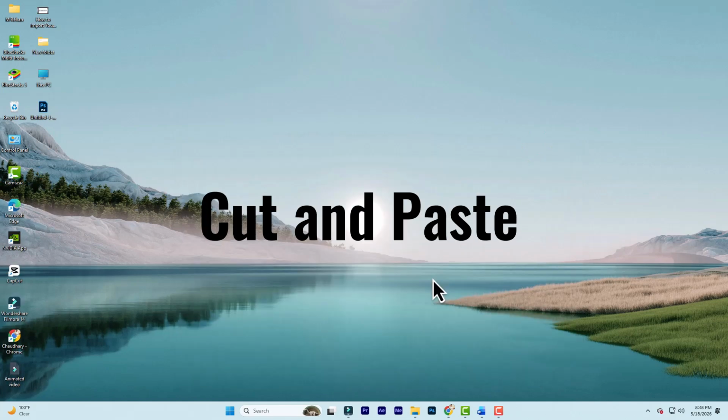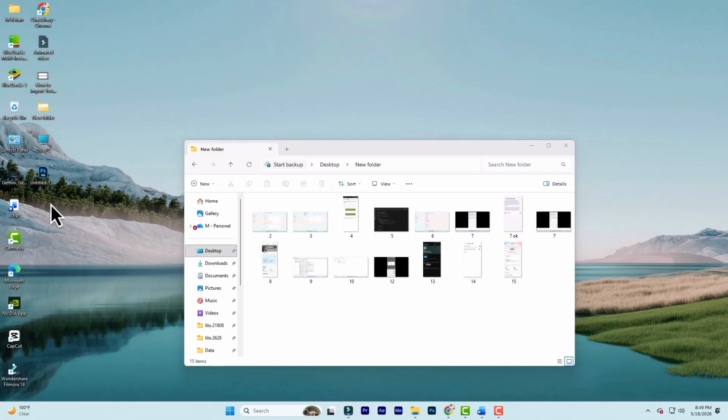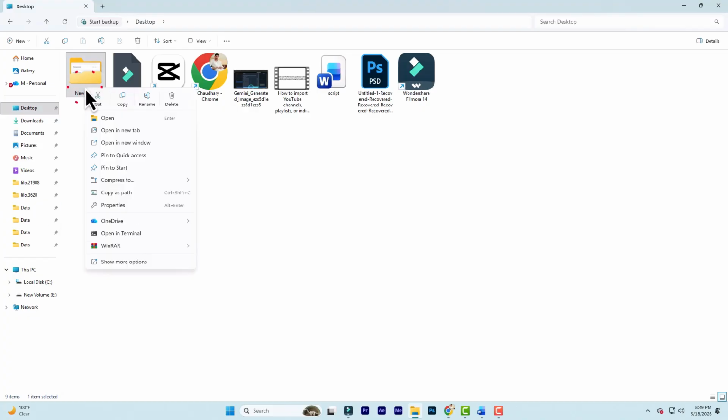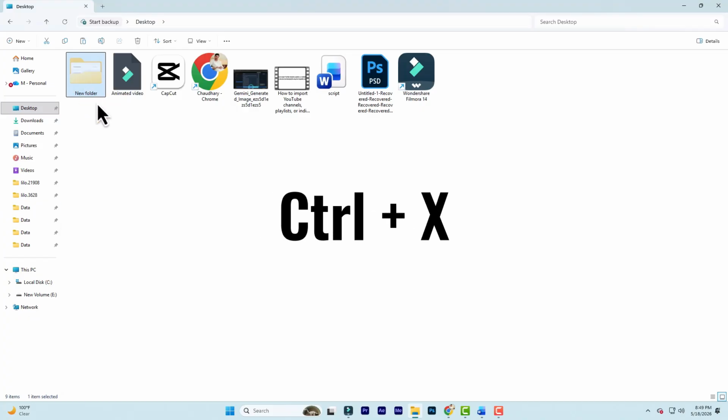Method 2. Cut and paste. Locate the file or folder. Right-click it and select Cut or press Ctrl+X.